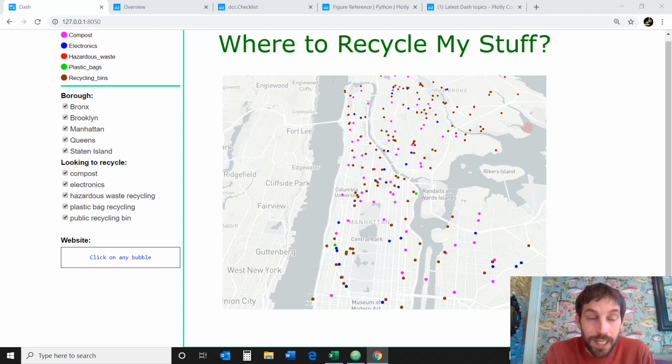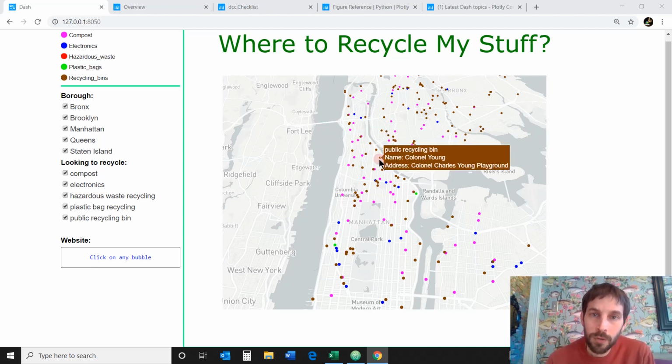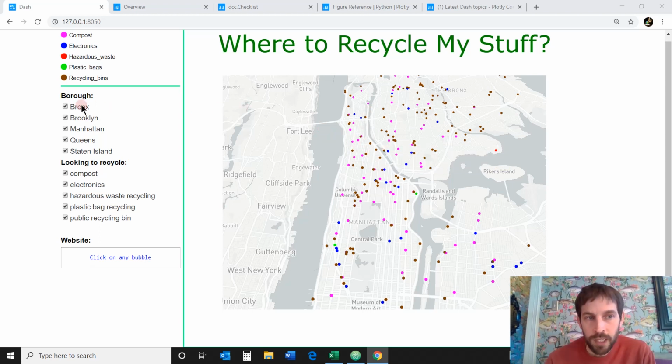In this video, we are going to learn how to make a map of New York City recycling locations. I'm very excited about this video because we're going to use Dash to do an interactive map that connects between the markers on the map and the checklist. So the borough and what the user is going to be looking to recycle.